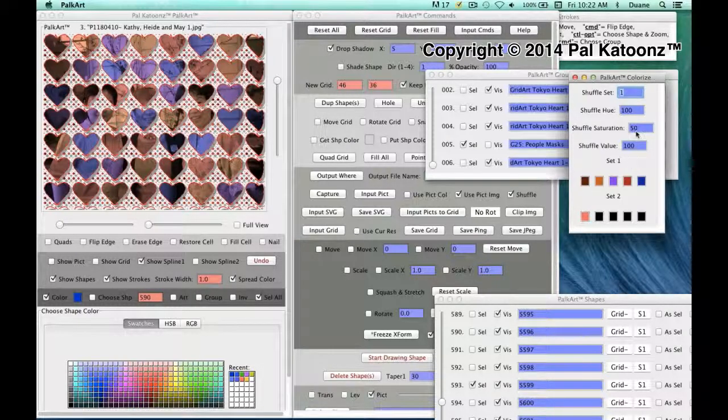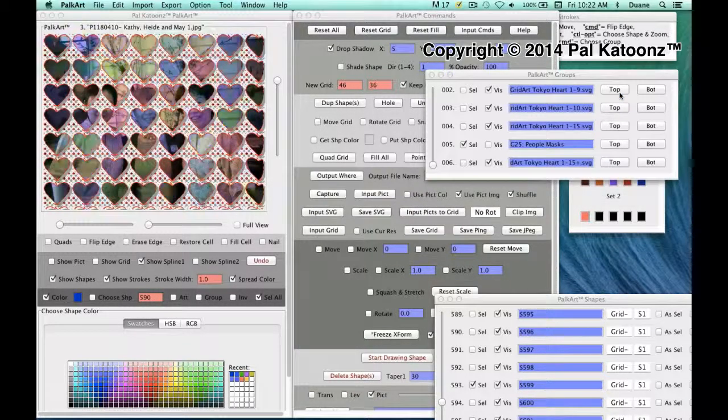Now, Shuffle Set is using color 1, which means it's only choosing from these 5 colors to make the hearts, and it's choosing them randomly. So I'm going to change that to be 0. If I say 0, then it's not going to choose from either set 1 or set 2, but it's going to choose from all the colors to make the colors. So here we have the color heart, and I'm going to show the colorized hearts.